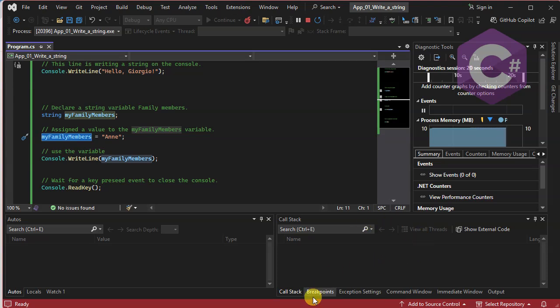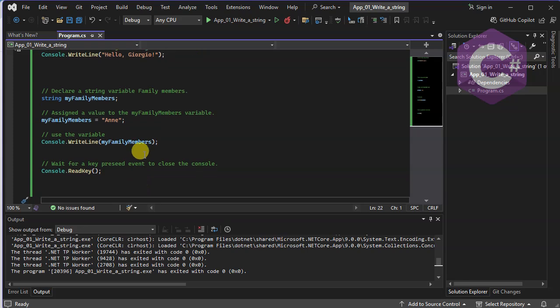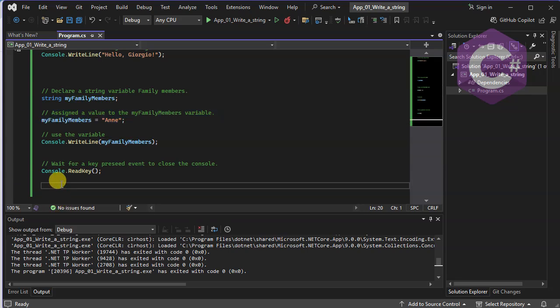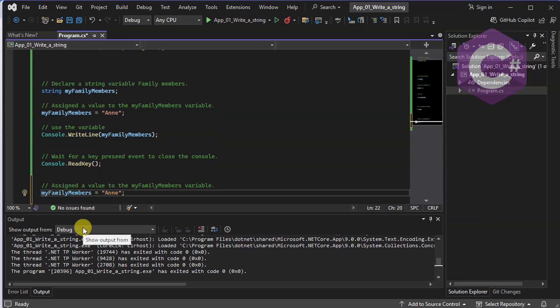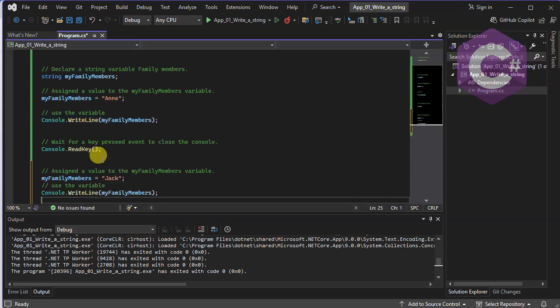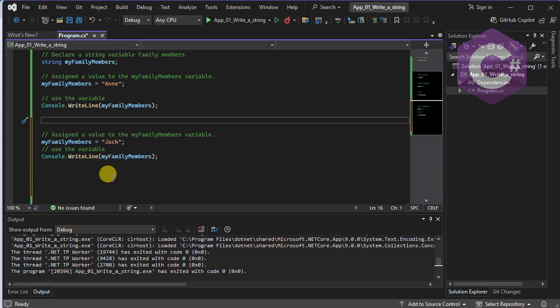Great. A variable can be overwritten. In this case, I will write, for example, myFamilyMembers equals, let's say, Jack. And at this point, I will ask the machine to write the line again. And indeed, we want this Console.ReadKey just to stop the console from closing automatically.